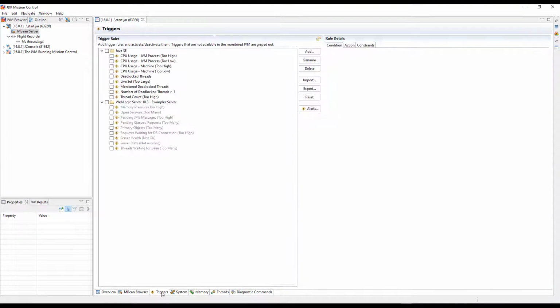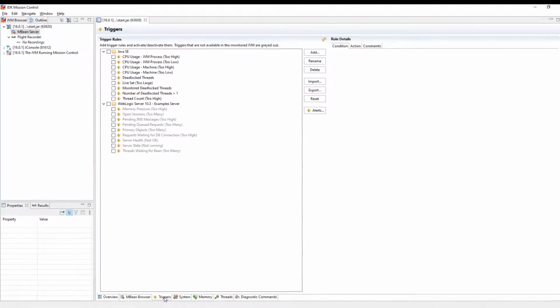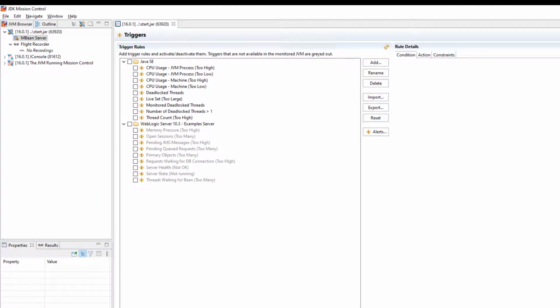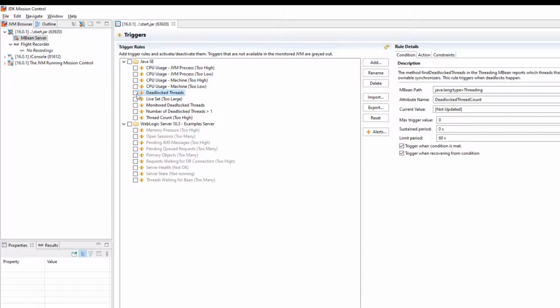Next, we will see about triggers. Triggers are very useful if you want to do something with your alerts. Say I have to set something for the deadlocked threads. You can just check this box. Once you check this box, on the right side, you can see the rule details. Here you can configure your rule details, say 1, and I'm going with the other details as default.